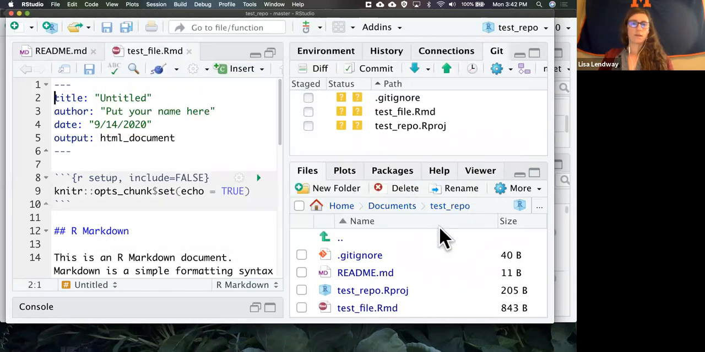Save it. And as soon as I do that, that file shows up over here. Again, this tells me that this is saved on my computer, but it has not yet been saved out to GitHub online.